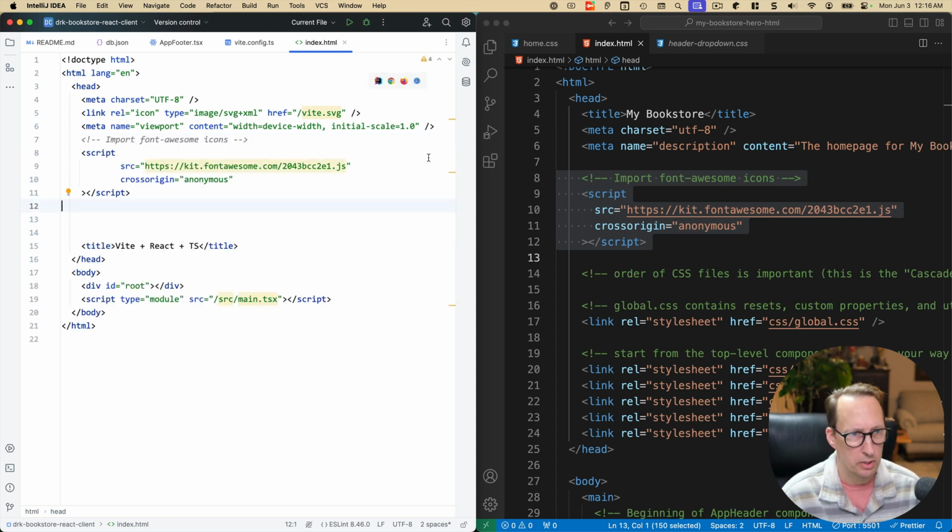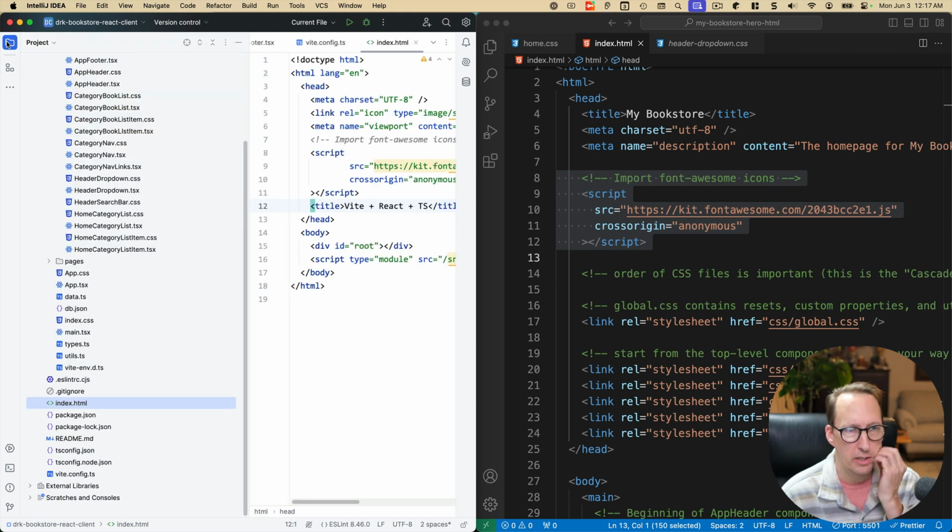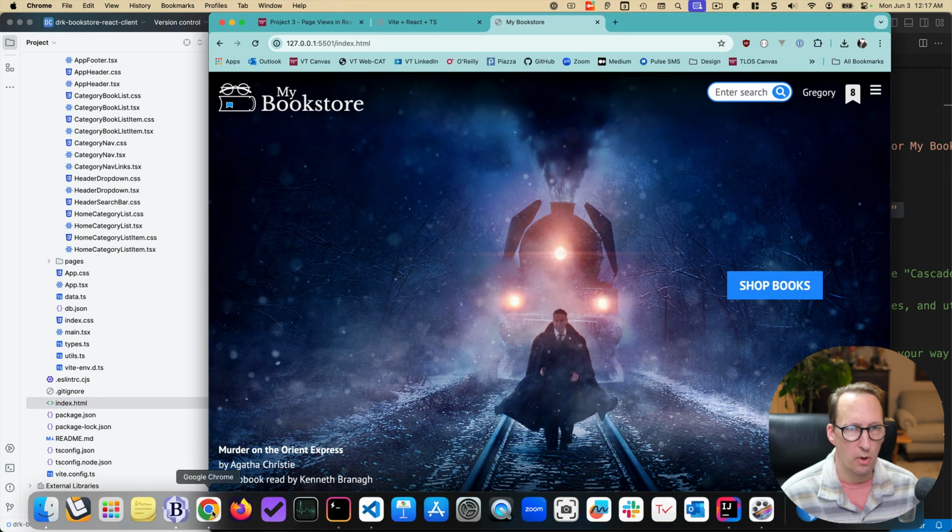And boom. Okay, so now I should have Font Awesome icons in my project. And let's see, what is the next step? The next step is adding my global CSS to project 3. And that's pretty important because, well, actually, let me show you why that's important.